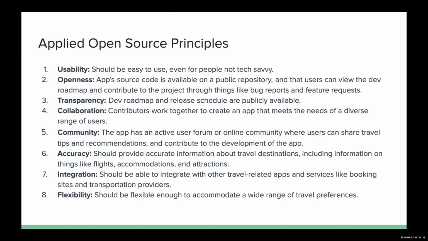Transparency means that the development process is open and transparent to everyone involved in the project. So this might mean that the development roadmap and release schedule are publicly available and that users are kept informed of any major changes to the app. And collaboration, of course, is an essential principle of open source development. In the context of a travel planner app, this might mean that contributors work together to create an app that meets the needs of a diverse range of users and community.